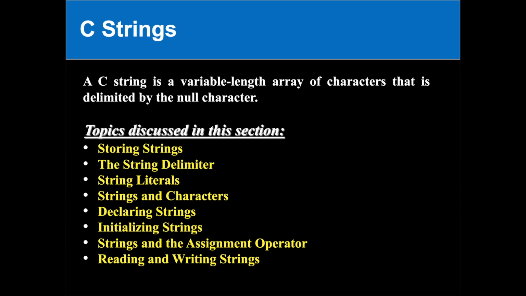They are different from C++ strings, and we'll talk about those in a little bit.